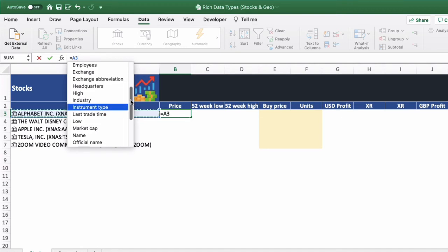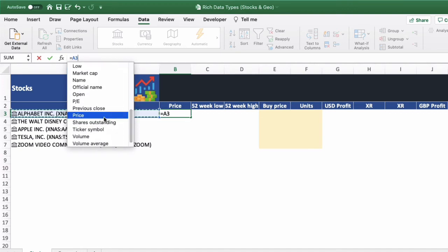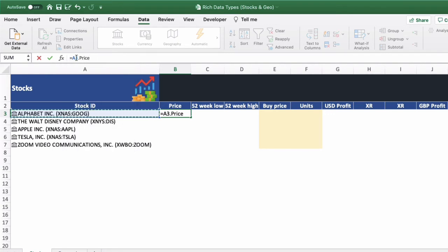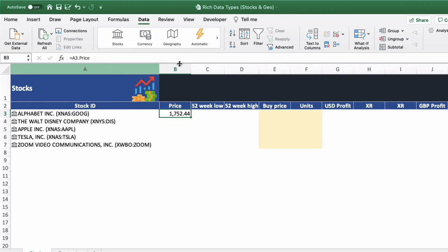And I'm actually wanting to get the price here, and you can see I can select it. So it shows A3.price, and once I press return, it successfully shows the price. And if I double click down on the bottom right of the cell, it goes down to show the prices for the rest of the companies here.